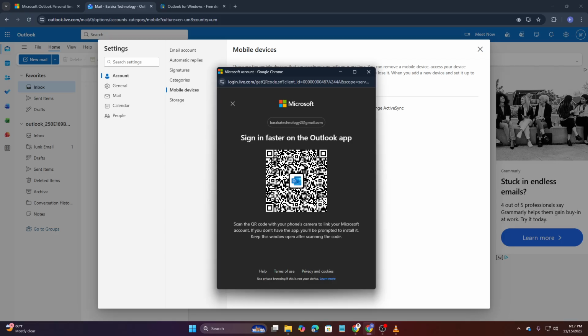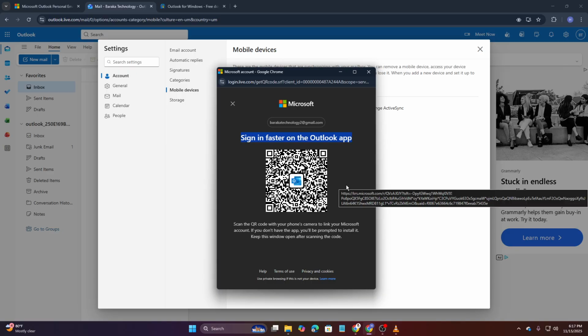And that's all there is to it. In just a few steps, you've successfully generated your Hotmail QR code. Remember to keep it secure and only use it on devices you trust.